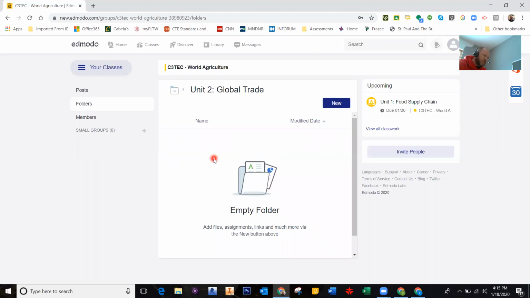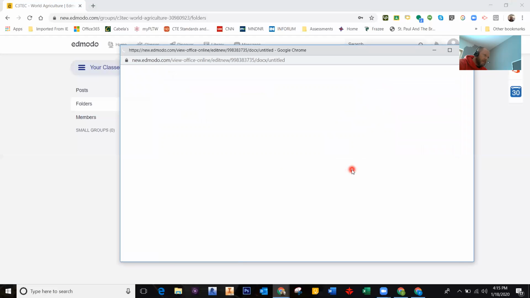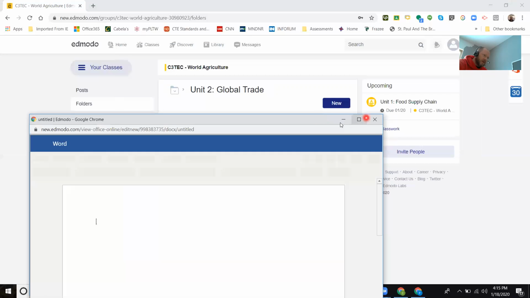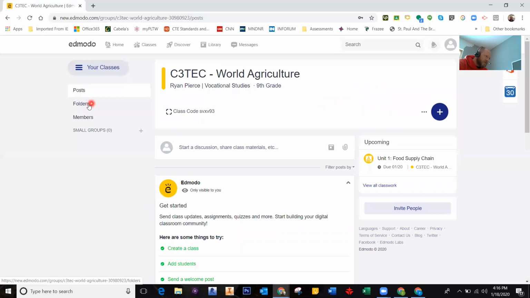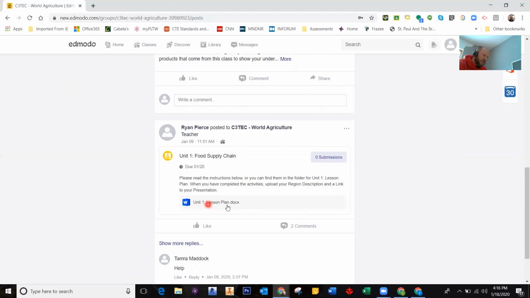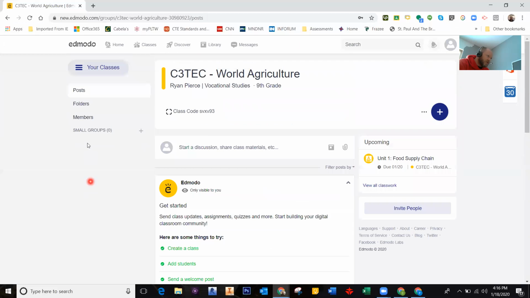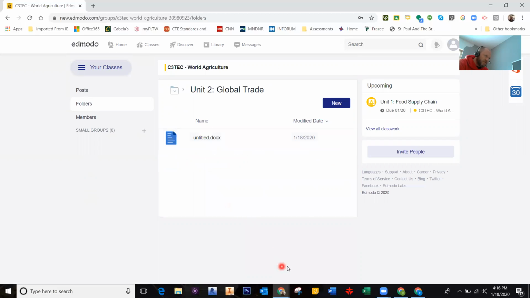So now that I'm in this folder, I am going to add in here a Word document. And I believe I'm going to get this out of my way for a moment. I'll come back into it. I believe in the first one, I need to go back and peek quick if it'll let me. Let's go back to my post for a minute. See what I named that. Lesson plan. So I called it Unit 1 lesson plan. So when I'm back into my folders here, go back in my global trade folder.